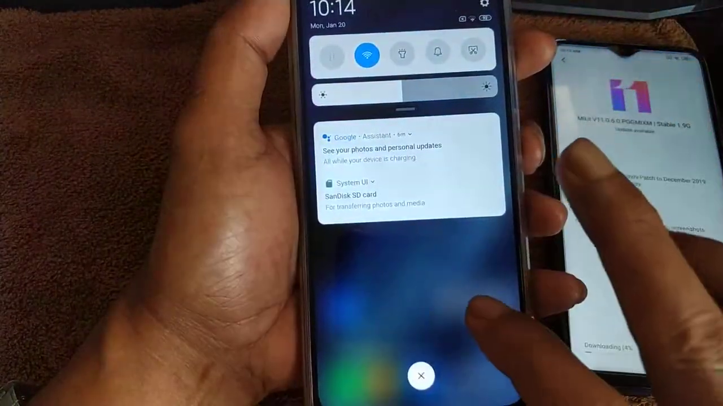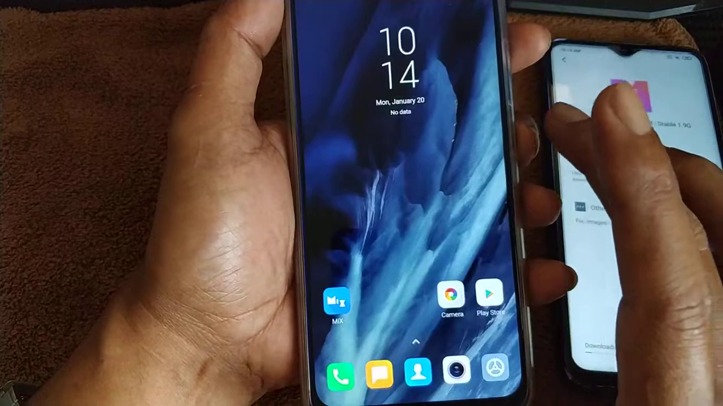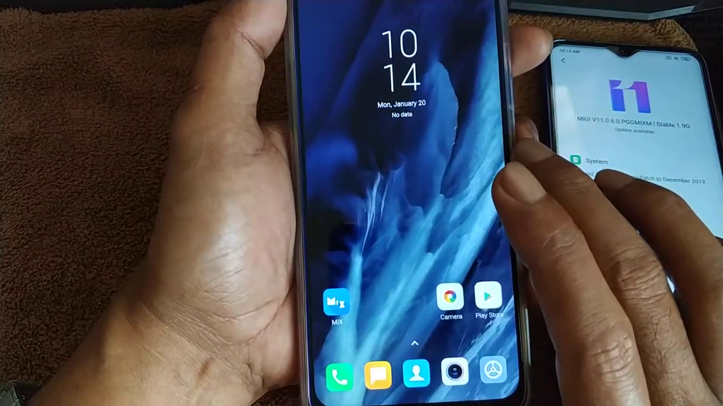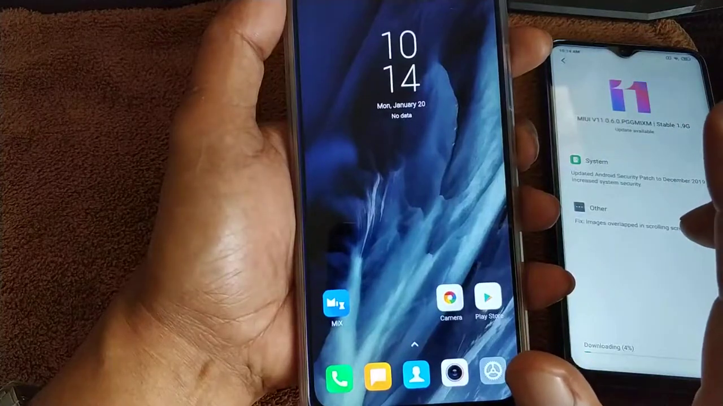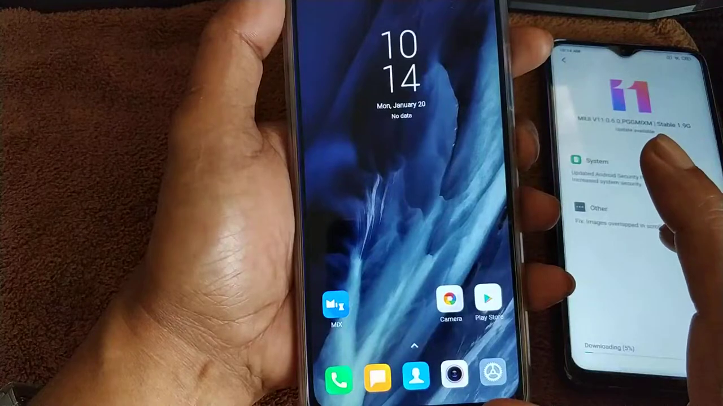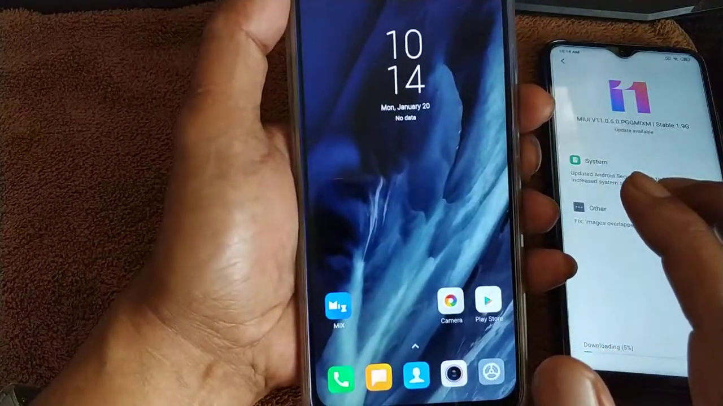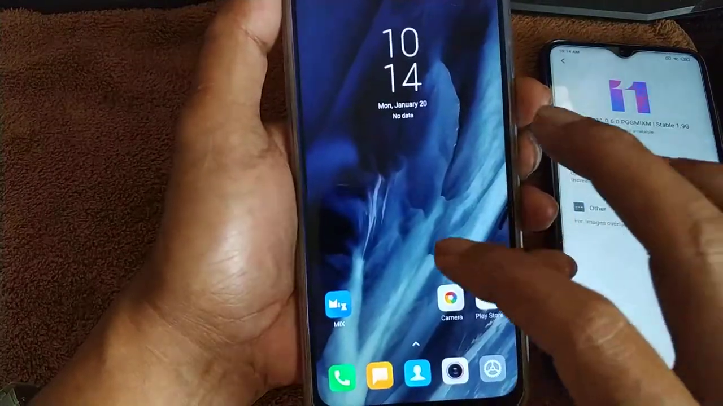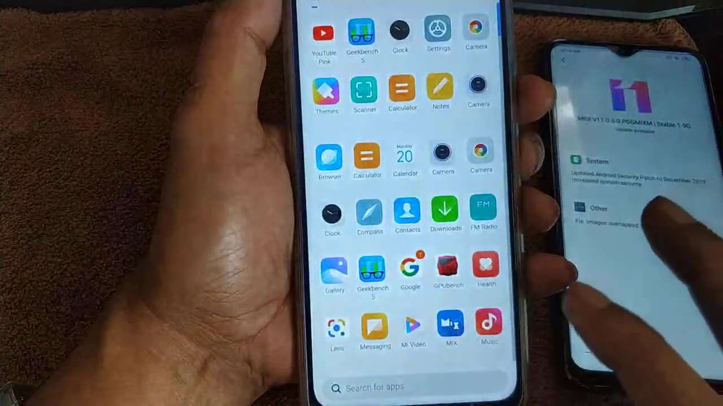There are two ways to flash the GSI image. One by ADB, use fastboot, flash through your PC, and another one, the easiest one, use your TWRP recovery. This is MIUI 11.